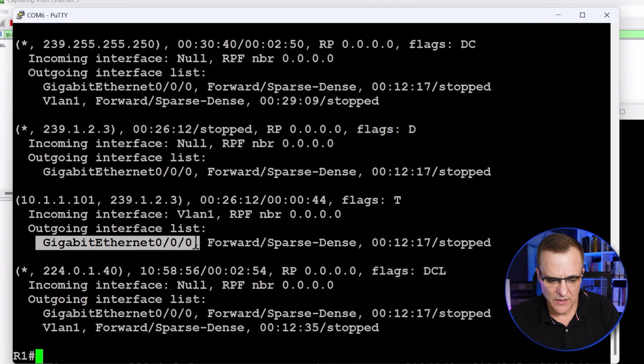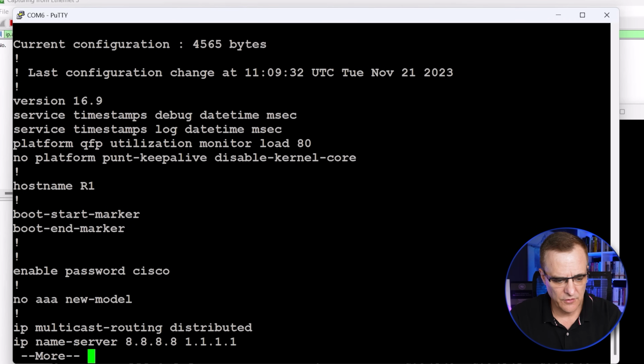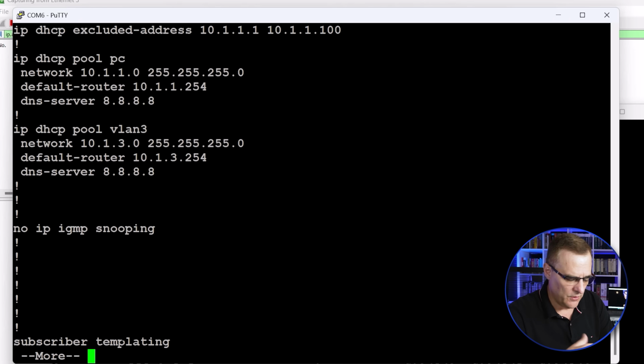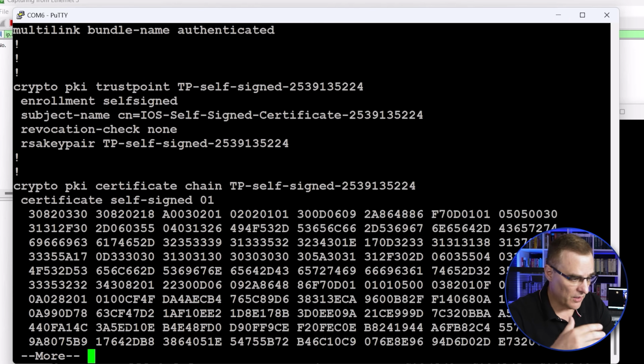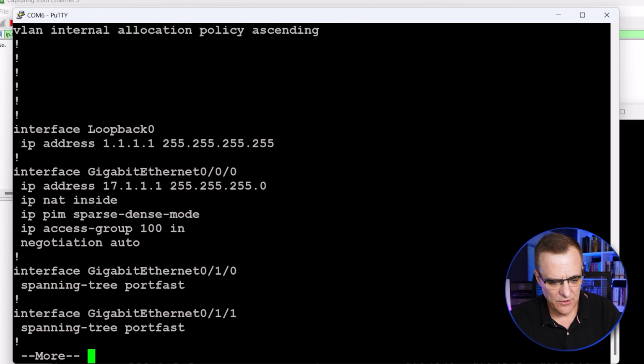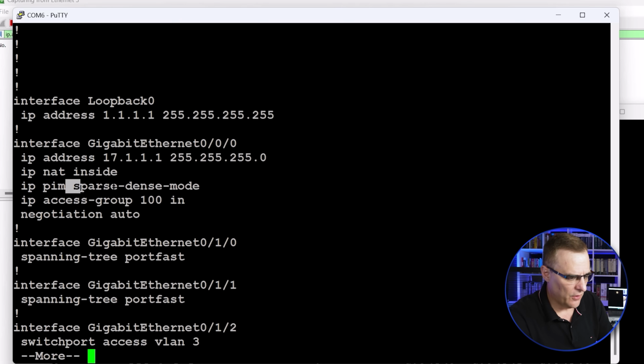How did it learn that? Because I'm running PIM sparse dense mode. To enable multicasting on the router, in this example a Cisco router, I use the command ip multicast-routing distributed. Unicast routing is enabled by default on a Cisco router, but multicast routing isn't enabled by default. So we need to enable that. And then we need to enable PIM, or Protocol Independent Multicast, on our interfaces. In this example, we're running sparse dense mode, which is the recommended mode.